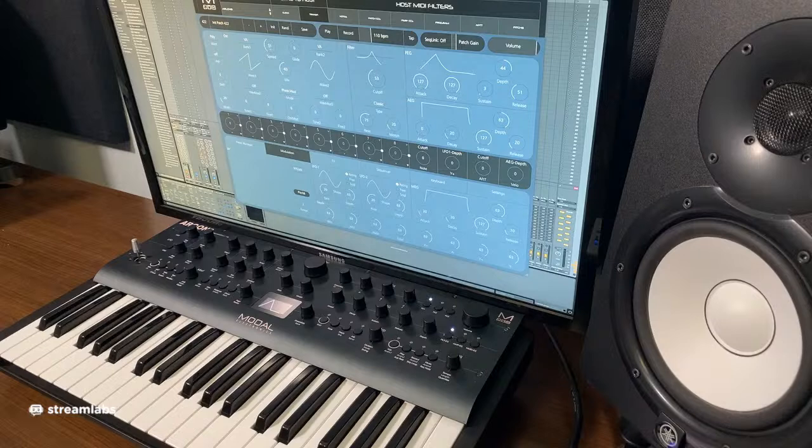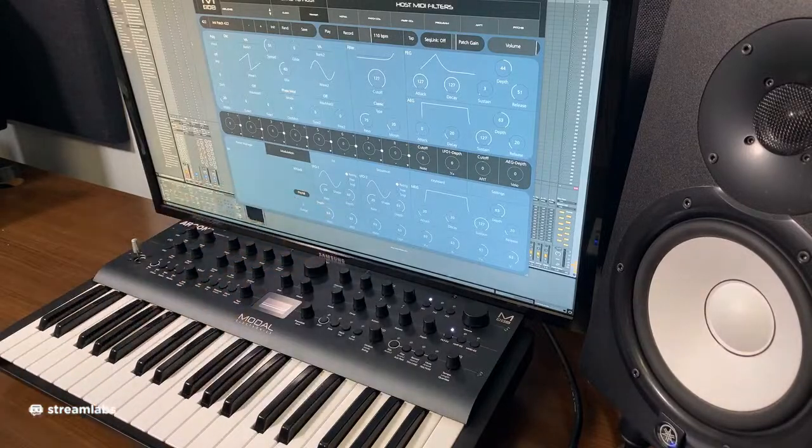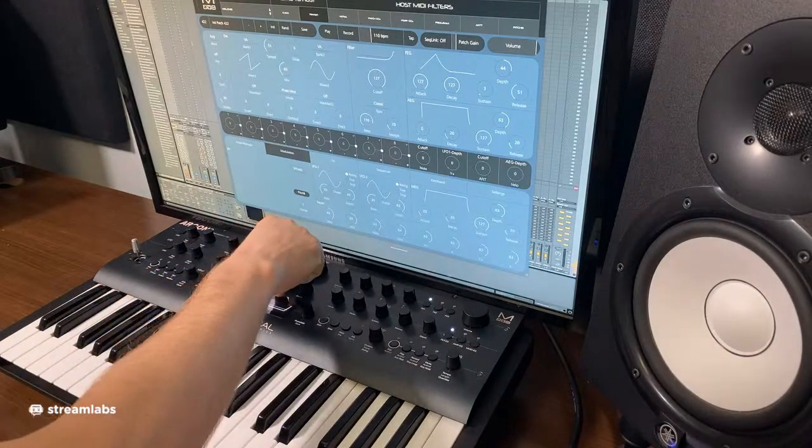What's the resolution on the filter knob? That's a good question. I don't know the technical answer to that. I can tell you it is really smooth and there is no audible stepping. Let's try it.